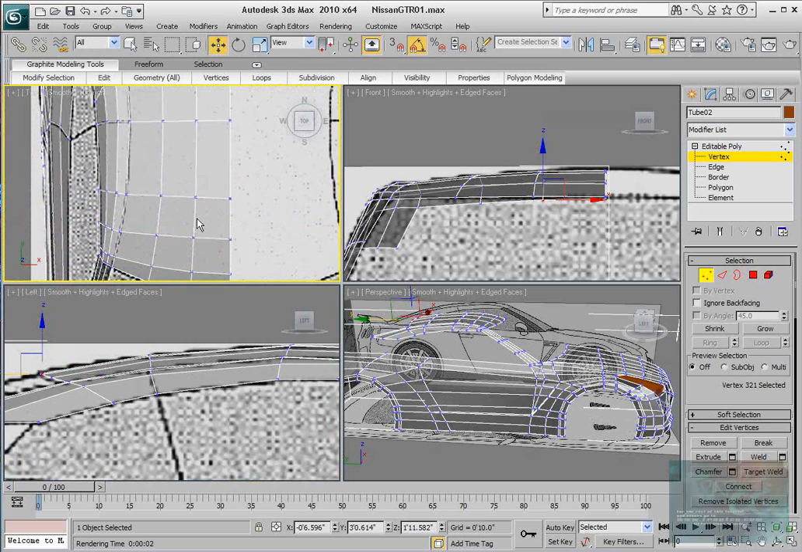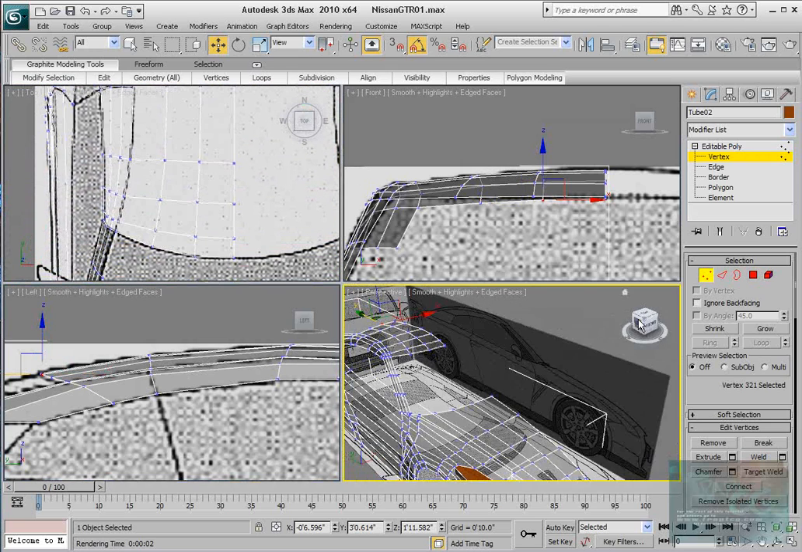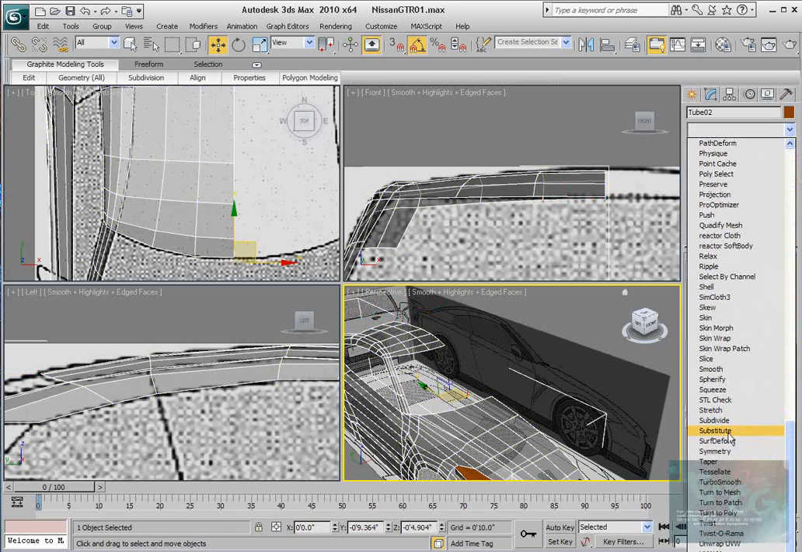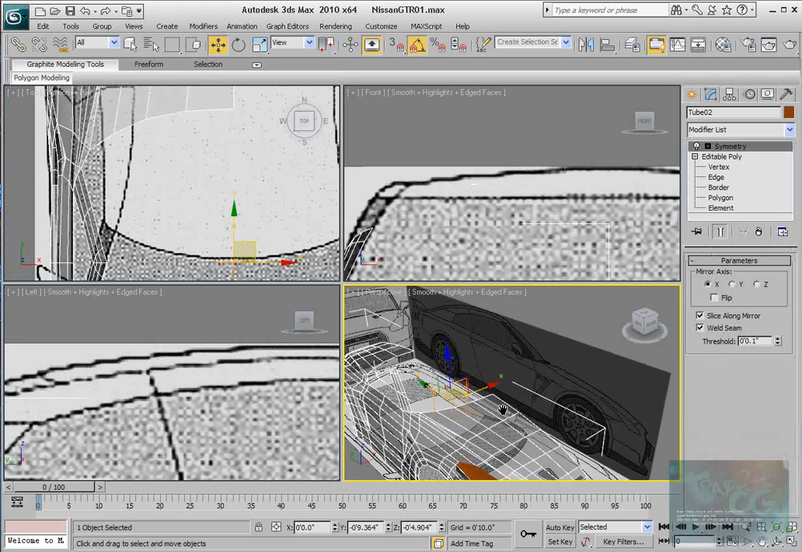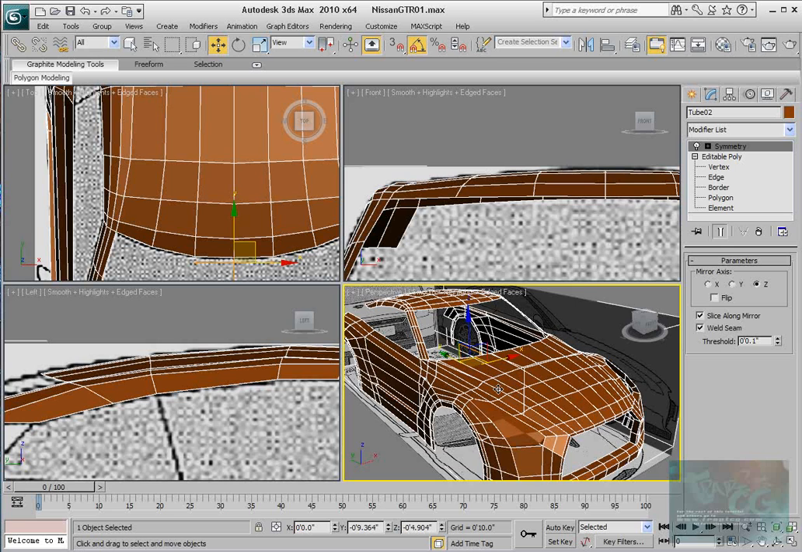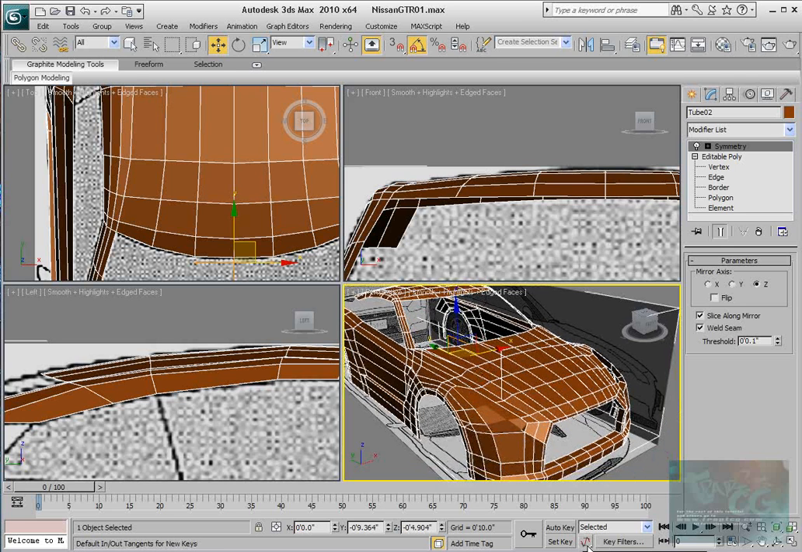And everything seems to be in place. So really quickly, just slap in the symmetry modifier. See what it looks like. Z-axis. And voila. So go ahead and go on to part 5.